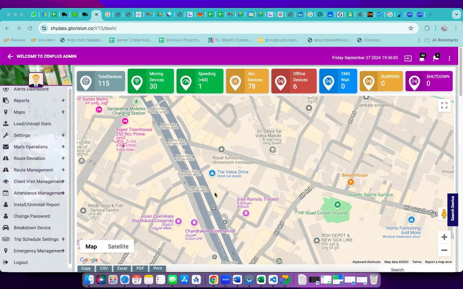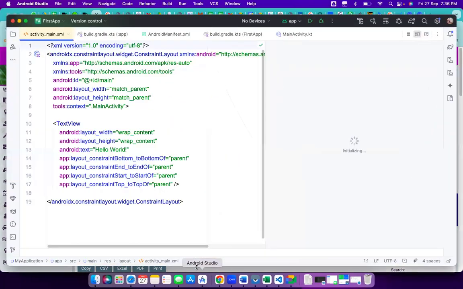So yesterday we discussed this recycler. Today we will concentrate on the dialogs. For the dialogs, first we will create one project, then we'll come back to here. So I'll create a project here.